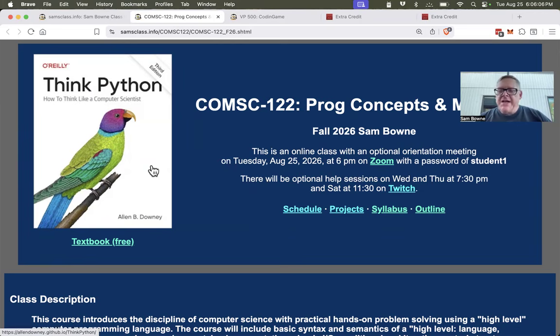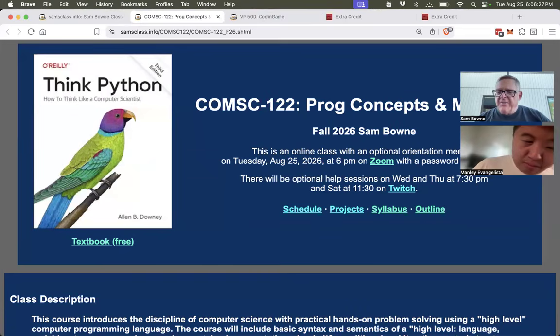This is the free online textbook, and it is not just a textbook you can read, it's an interactive Google Colab where you can run the code and modify the code as you work through it. So this is the only time we'll meet on Tuesday. After this, I have help sessions available Wednesday and Thursday evening and Saturday in the morning, as listed here. And you'll be able to connect to them on Twitch if you have any questions.